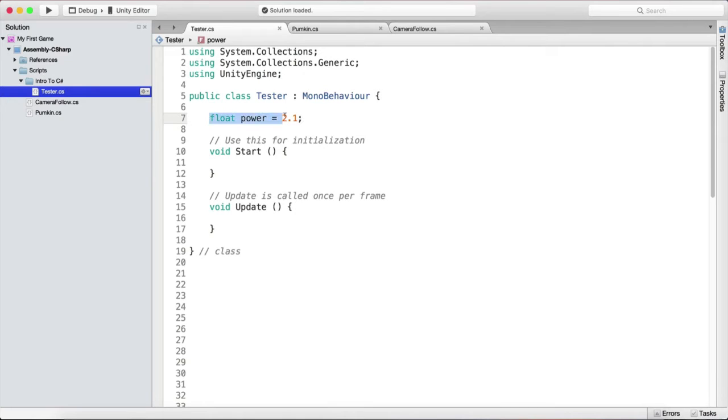Now, since this is a float, which begins with the letter F, we need to add F here at the end to tell the compiler that this is a float. And we will see in a second why. But this is a decimal point variable. A float denotes a decimal point variable. We can either type 2.1.